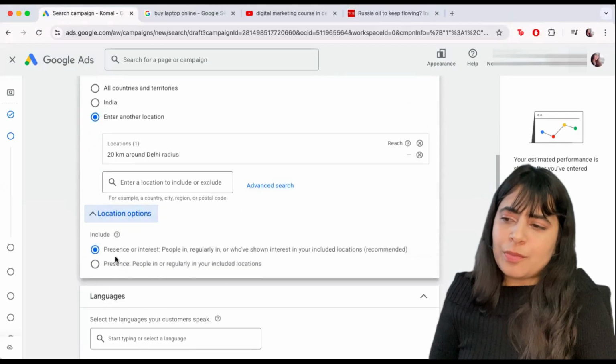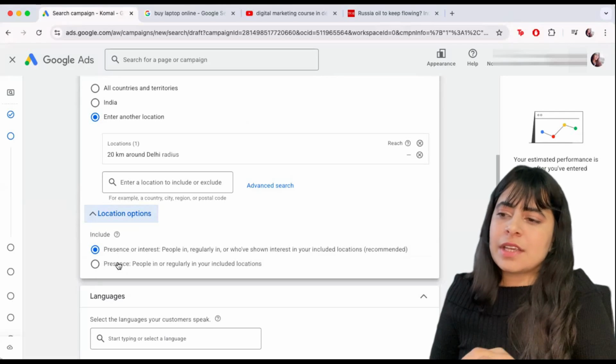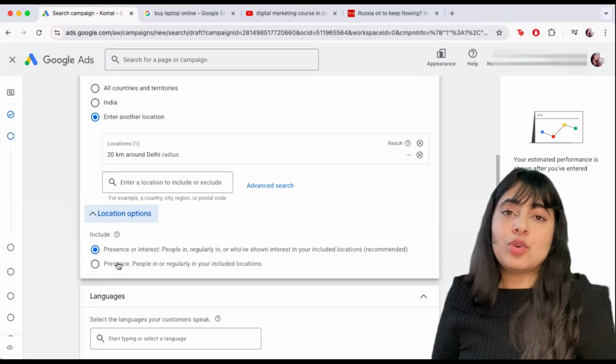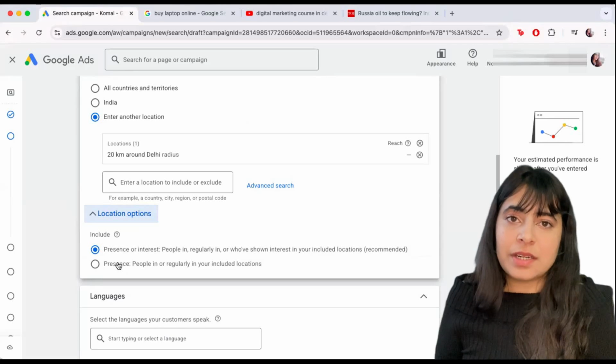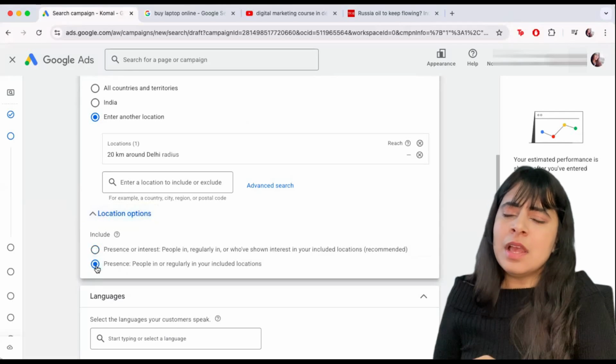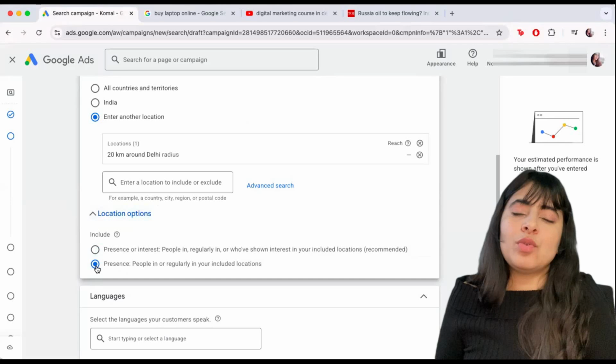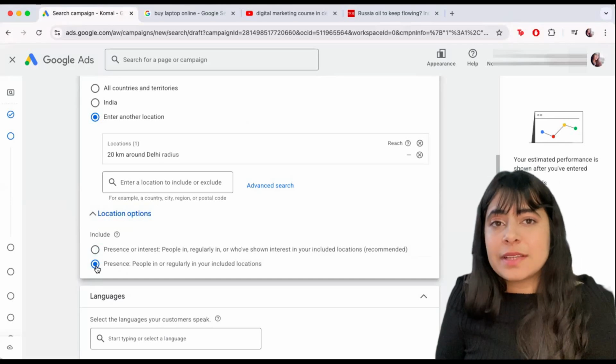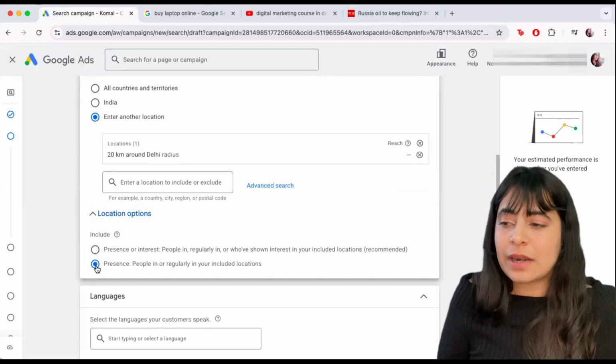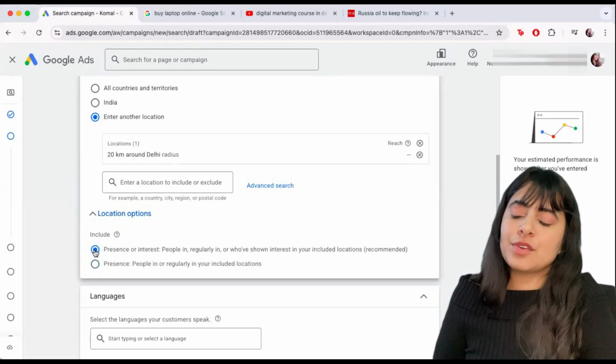We also have these two options right over here. So let's say if you want your ads to be showcased to all those people who are actually present in Delhi, select the second option. But if you also want to show your ad to people who are, let's say, either present in Delhi or might be interested in that location, then you can select the first option.